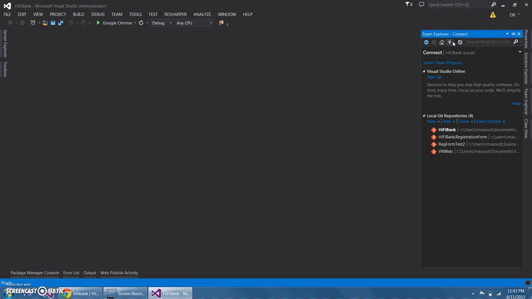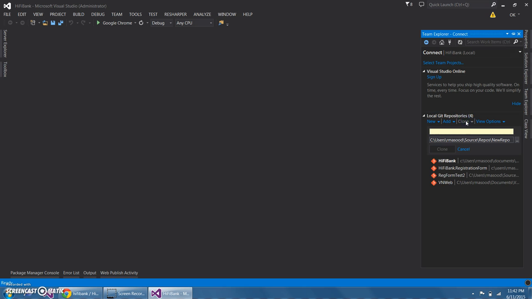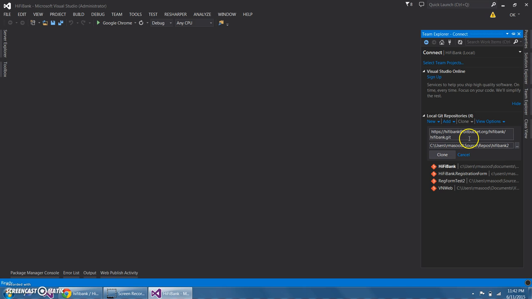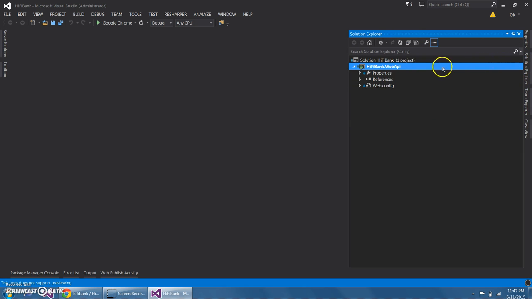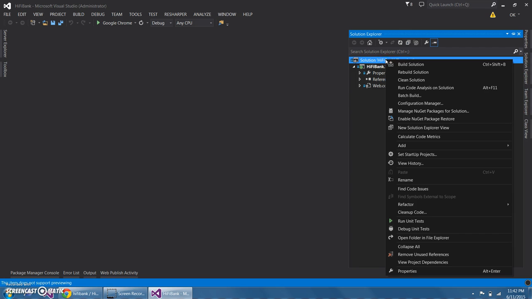Other than that, you can go to repositories. Connect to team projects. You can click this and then clone. Here you will paste your URL, and you will hit clone. When you hit clone, it will add this local git repository, and it will already be cloned to your online repository. Once this is there, you can just go to your Solution Explorer and add this solution to source control.